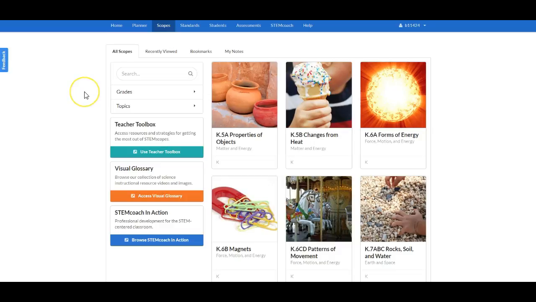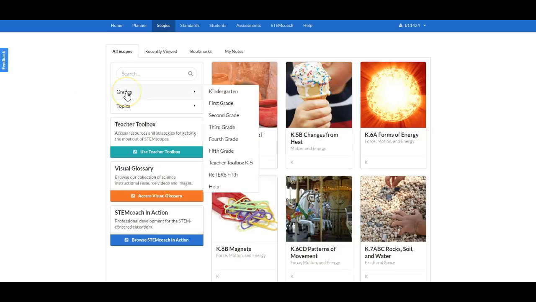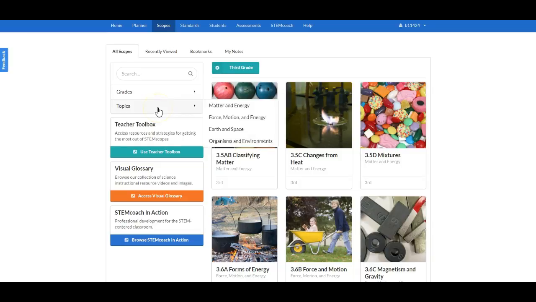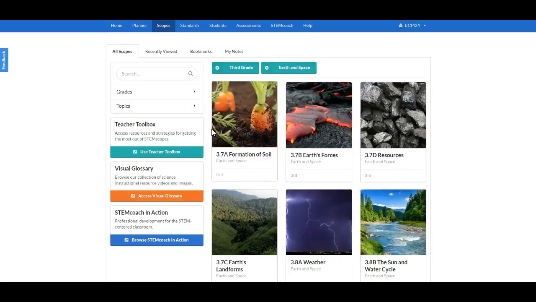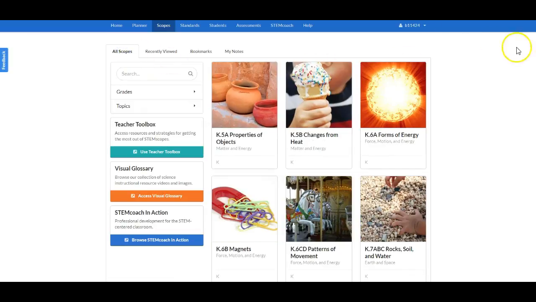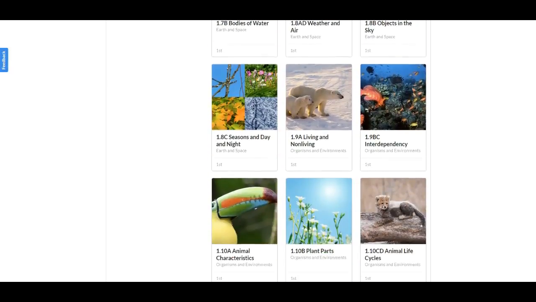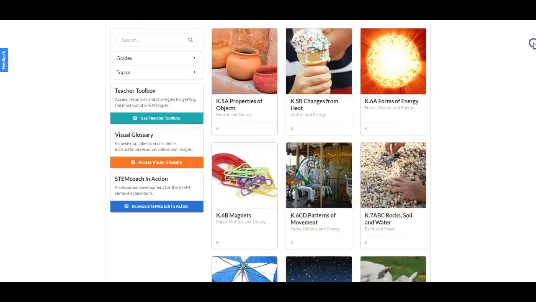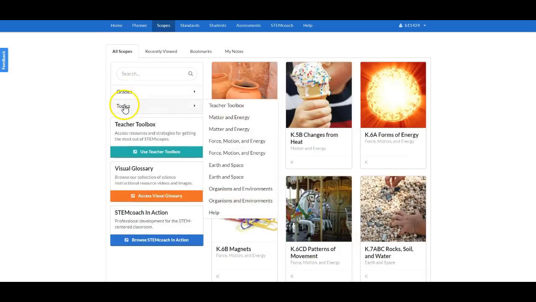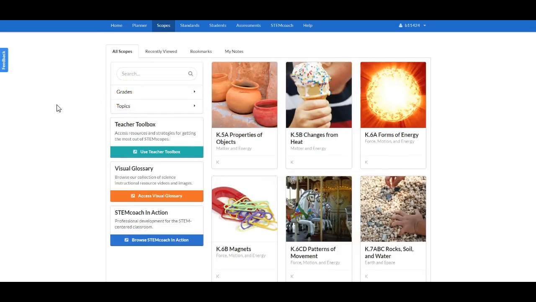Probably the easiest way for you to get to where you're wanting to go is to simply come over here and choose your grade level. So you can choose, let's say we'll go to 3rd grade, and then you can actually choose by reporting category to jump down the page. So if I wanted to access Earth and Space, it would simply pull those up. Alternatively, if we go back to all scopes, you can scroll down and get to everything this way. If I keep going, it'll go all the way up through 5th grade. So these are just shortcuts to help you jump where you want to on the page.